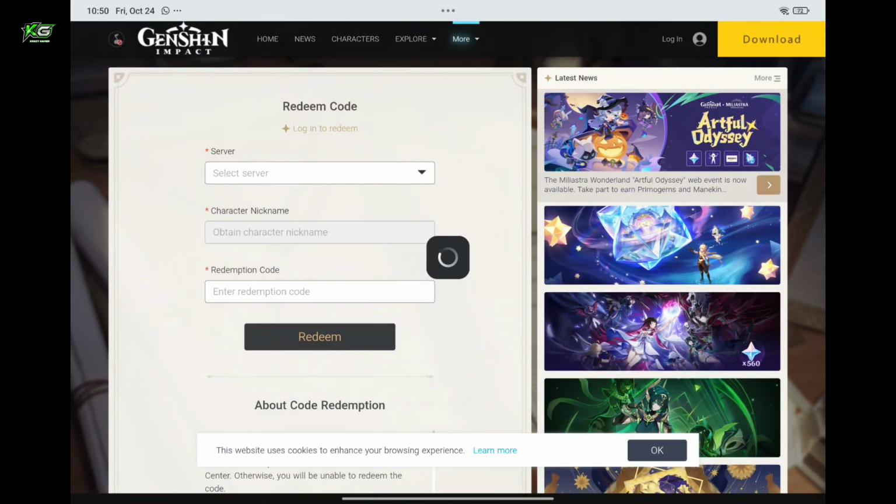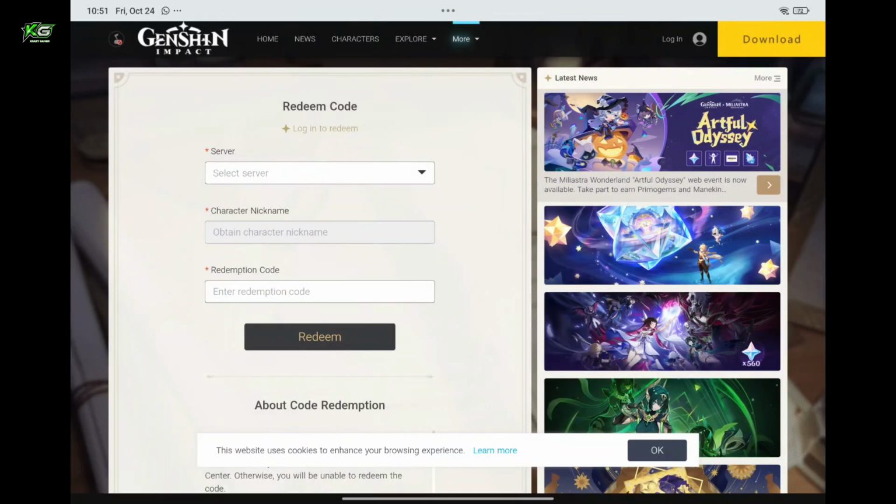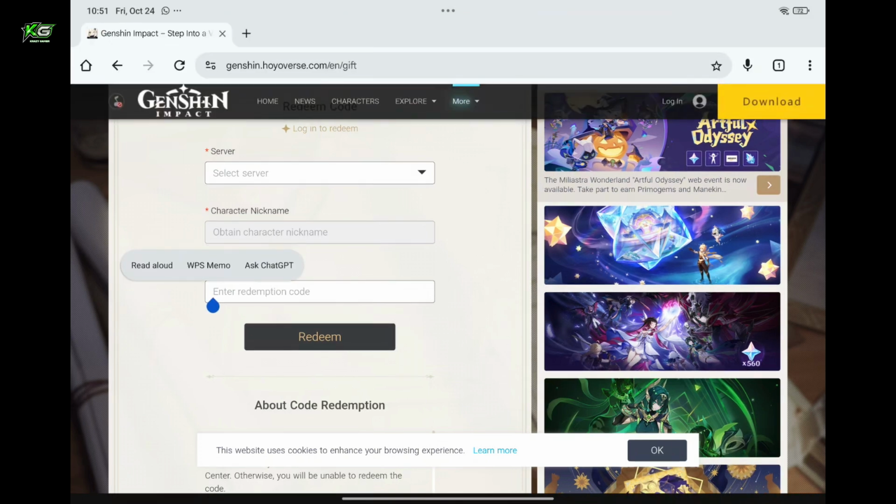Select your server first. From the server drop-down, here you may need to go ahead and log into your Hoyoverse account by entering your username or email and password or using other social methods. After selecting your server, type in your character nickname. Now, in the next field, enter your redemption code and click on Redeem.